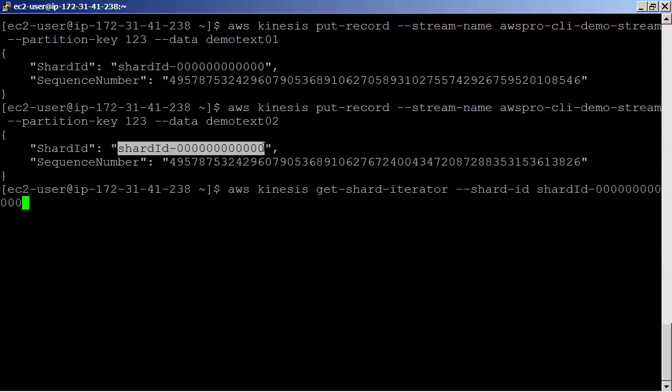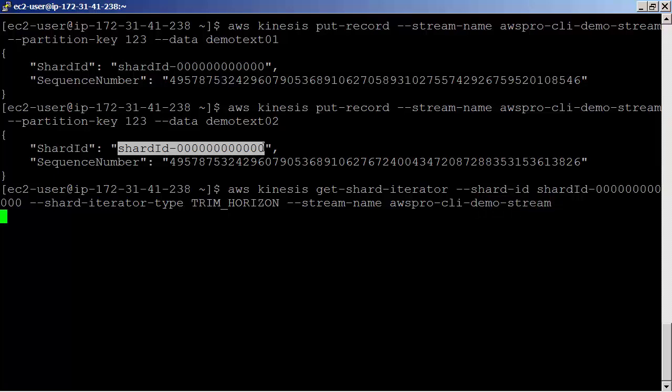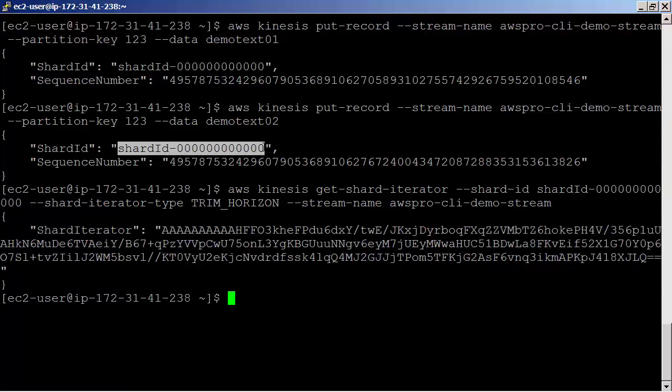aws kinesis get-shard-iterator --shard-id, copy and paste from the result, --shard-iterator-type TRIM_HORIZON, --stream-name aws-pro-cli-demo-stream. Let's run the command.